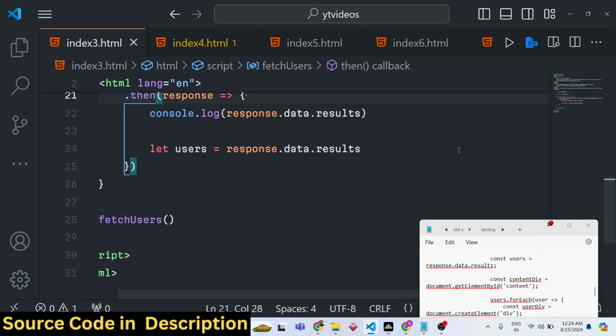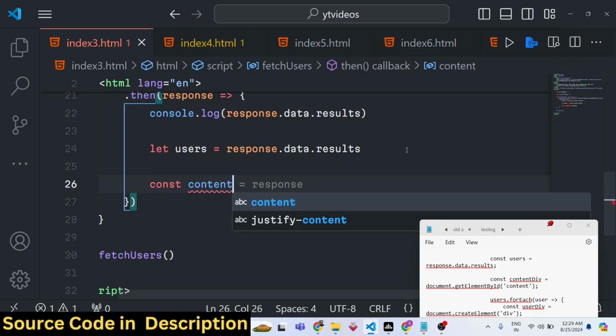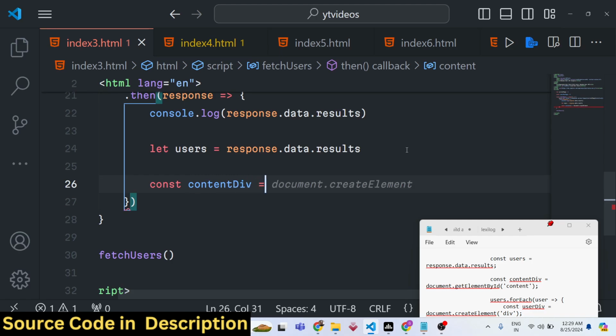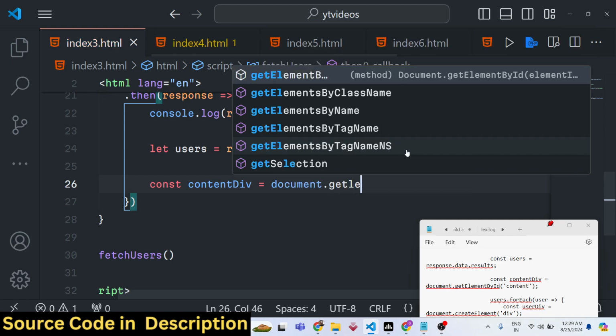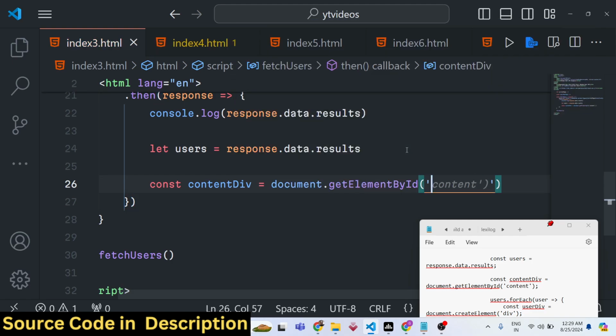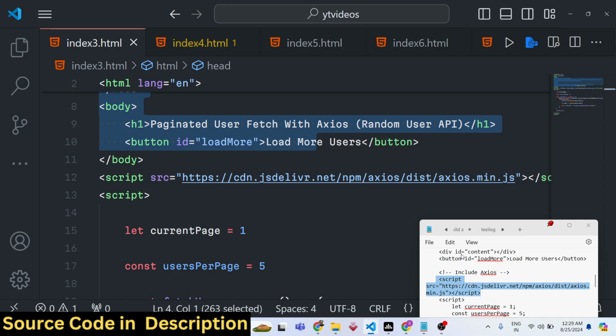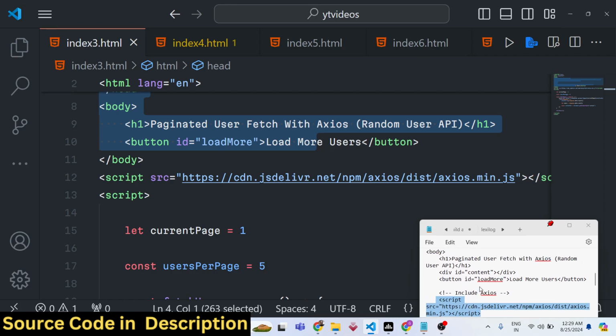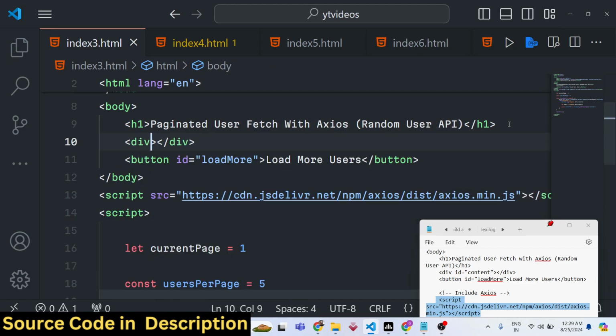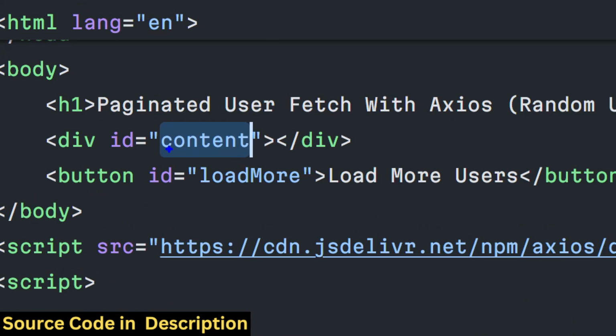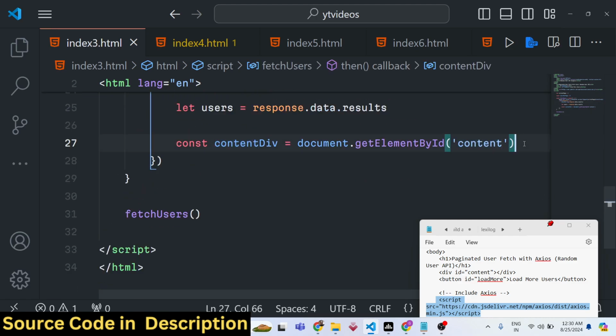This is actually an array, so we can simply loop through it. First of all, we do need to get the reference in the HTML where we need to display these users. So document.getElementById content. So just in the HTML, just after this button, we can have a content div just after this heading. Just give it an ID here of content. So here you will be displaying all the users which are coming. We have given this ID. If you see content, we are targeting this ID right here.